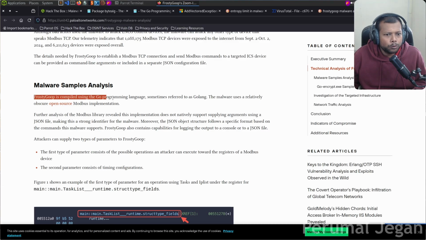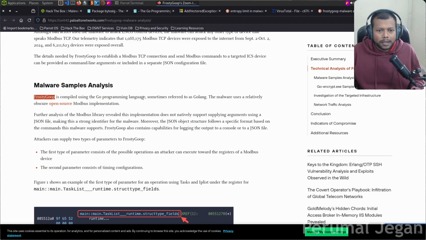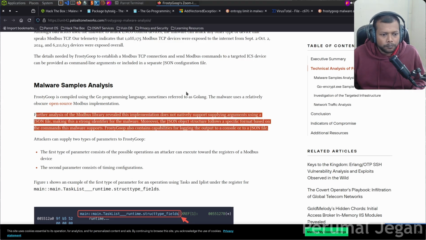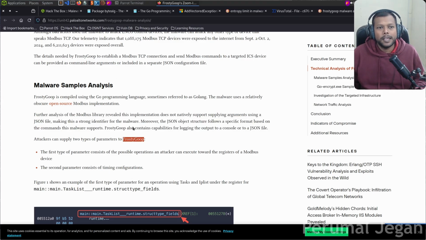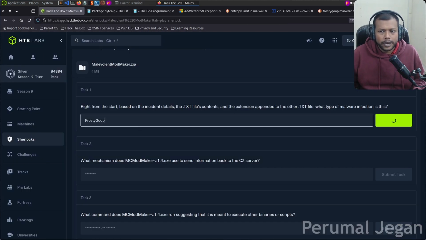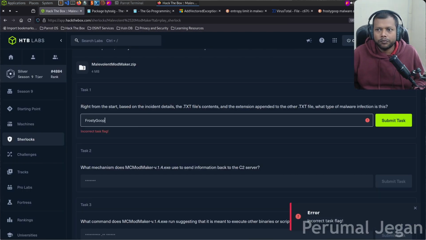Frosty Goop is compiled using Go programming language. So this is the Go malware, right? Sometimes referred as Golang. Malware uses relatively obscure open source Modbus implementation. So the Frosty Goop might be the name. Let's see. Can I go and answer this? No, this is not Frosty Goop, it says.